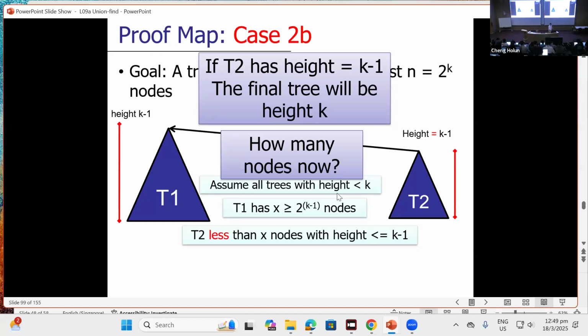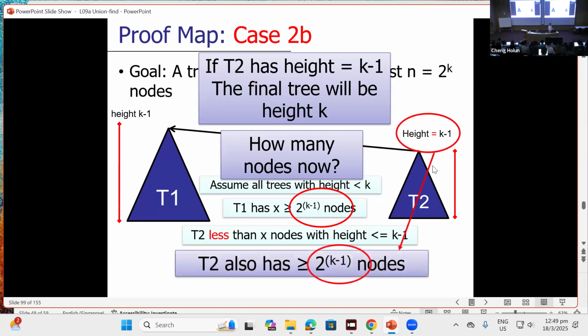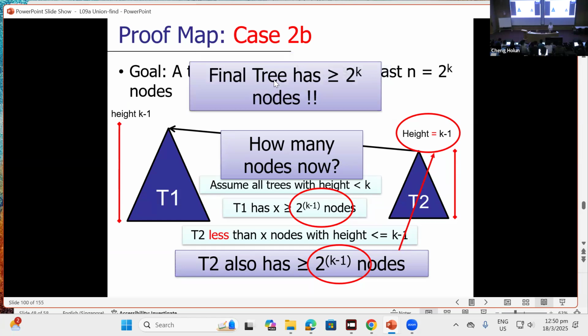It looks very complicated, but it is also very simple. First, T1, by the assumption, has this many nodes. How about T2? Very simple. T2 has this height, which also implies it has at least this many nodes. And the logic follows. When you combine them, the height becomes k, and each of the 2 trees has at least 2 to the power k minus 1 nodes. That means after merging, your tree has at least 2 to the power k nodes. QED, okay? So the final tree has at least 2 to the power k nodes.